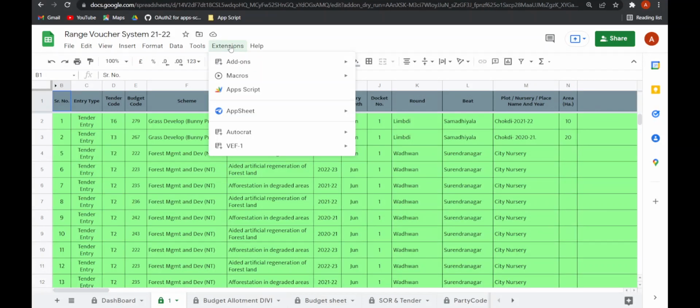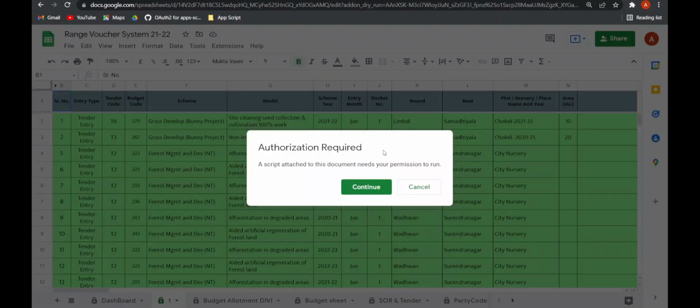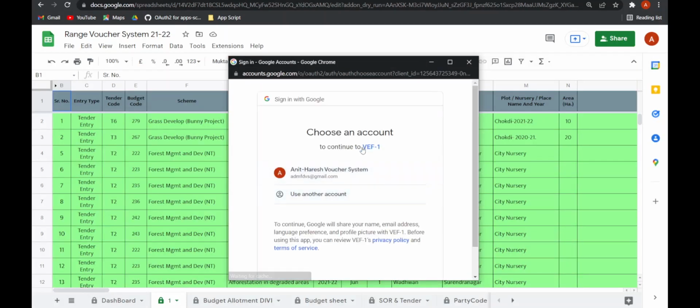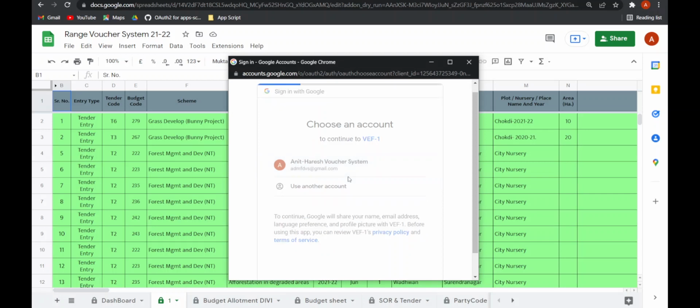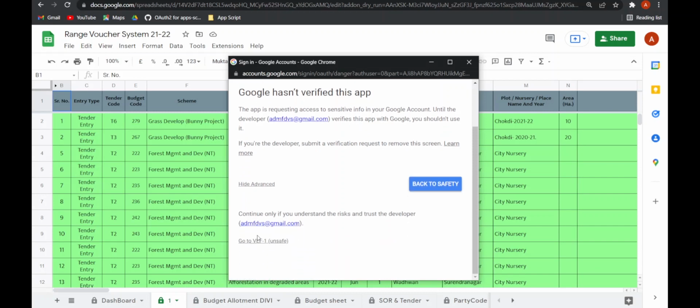So this is the demo video for the VEF-1 Add-on. This is the add-on menu, tender entry, and authorization required app. To continue with VEF-1, use this account. Still, this app is not verified, so I have to go to VEF-1 unsafe.